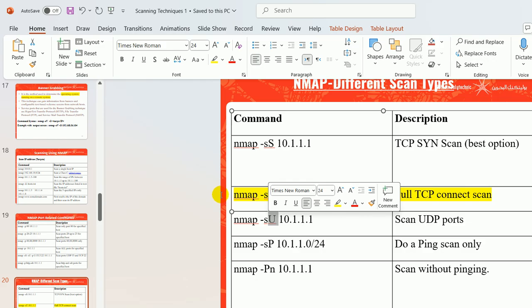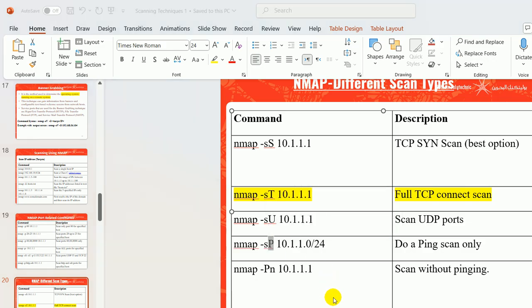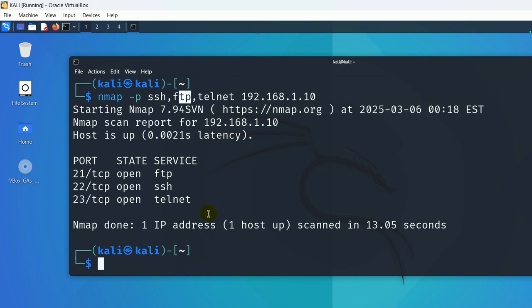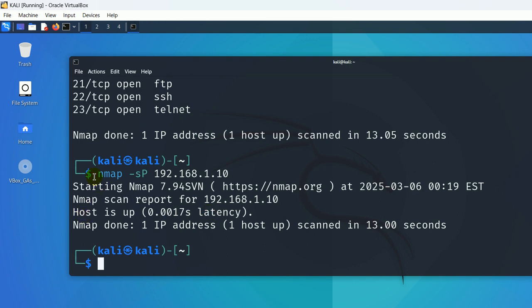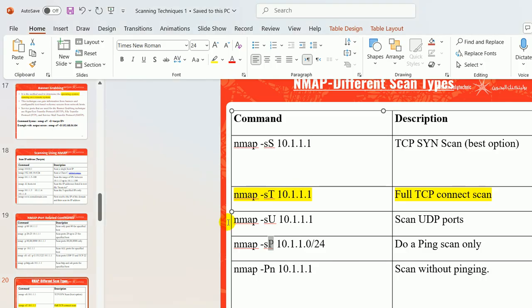Okay, so now this one is called ping scan. What is ping scan? We want to know whether the host is up or down. So nmap -sP, meaning ping, 192.168.1.10. It will not give any information about the ports, it will just tell whether the system is up or down. 192.168.1.10 is the Metasploitable 2 system. Let's see. You can see that the host is up. So we understand that the system is up. So this is ping scan.